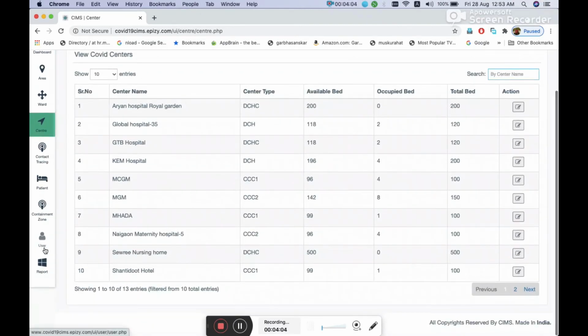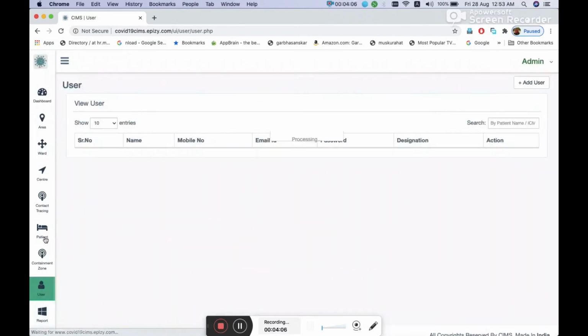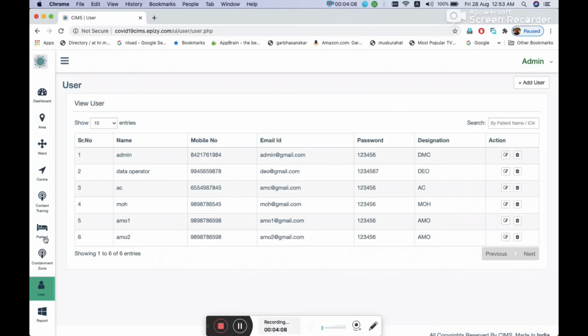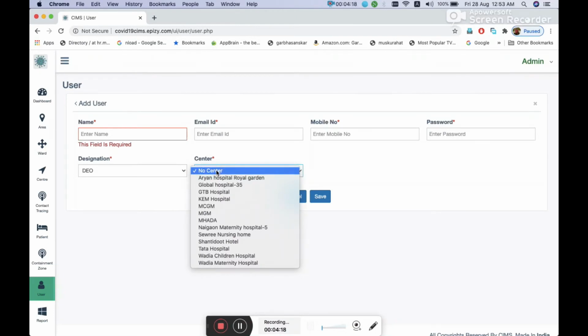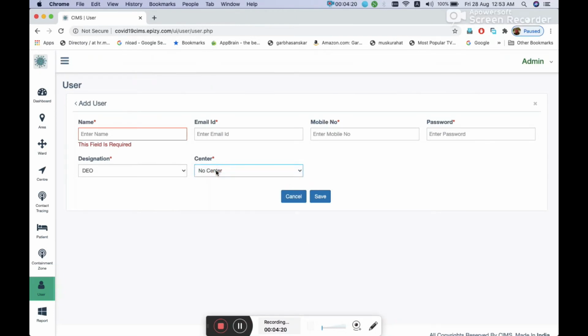Let's click on user module. Here you can see various types of user on the system and their details, passwords and take action accordingly. When you add a user, you can designate them and give them a center and provide them with the password.